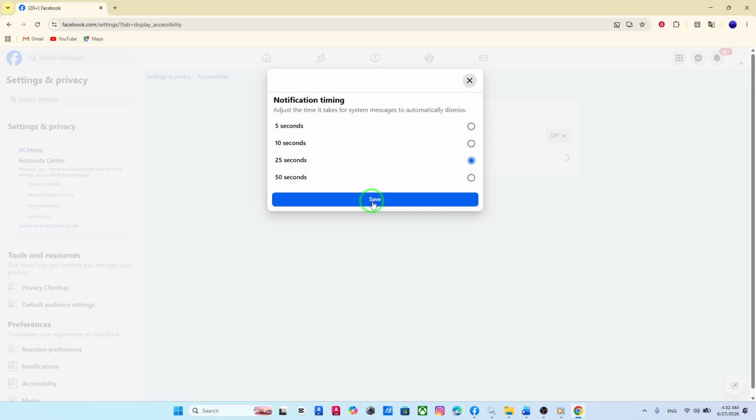And that's it. From now on, your Facebook notifications will stay on screen longer, giving you a better and more relaxed viewing experience.